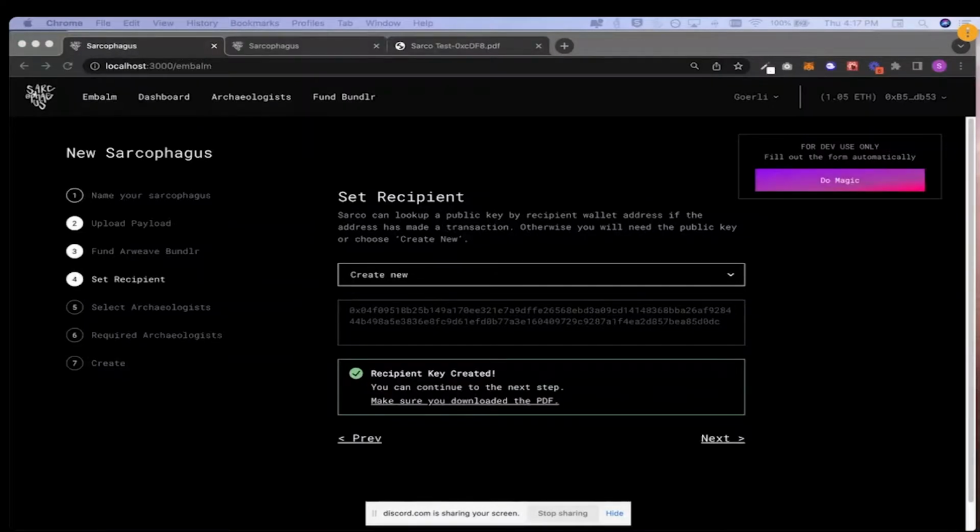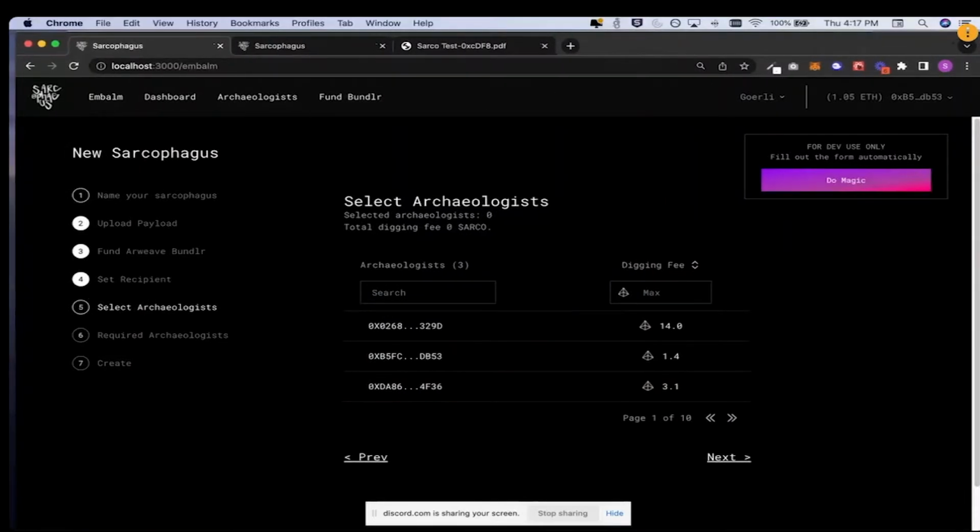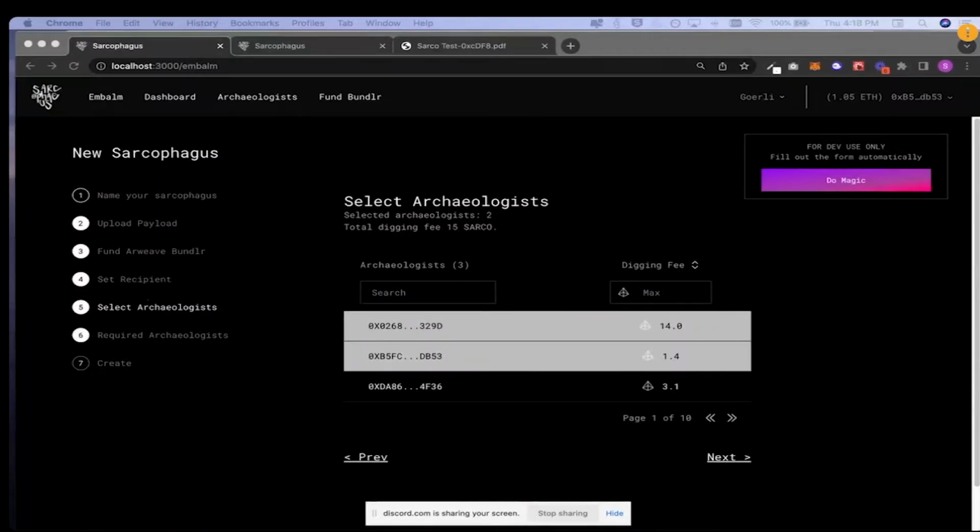So let's go back. Okay, get to the selection of the archaeologists. So there are 3 archaeologists live on Gorley right now. 2 of them were the ones I showed you were running. I believe it's these 2. So you can select as many as you want of these archaeologists. And we do have a system in place where it pings these archaeologists to say, "Hey, can I connect to you?" They won't show here if they can't be discovered.